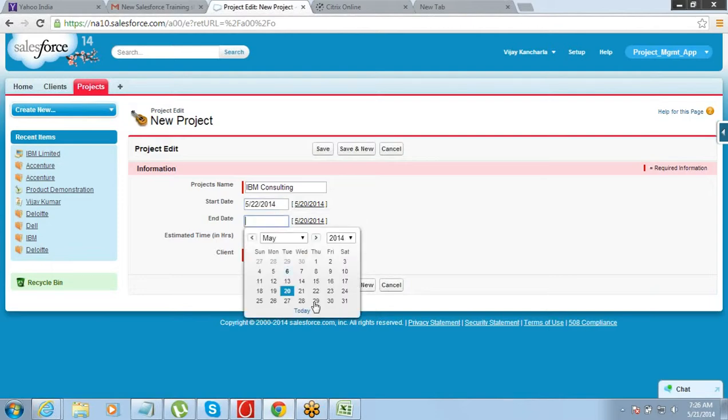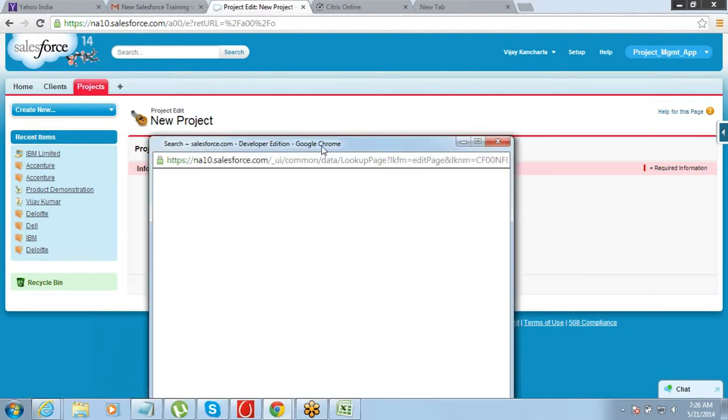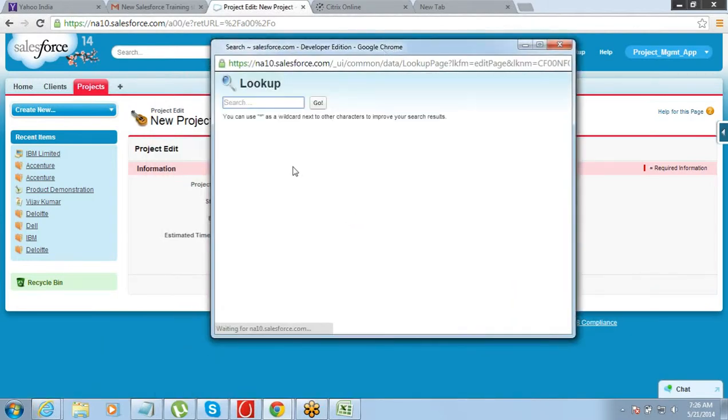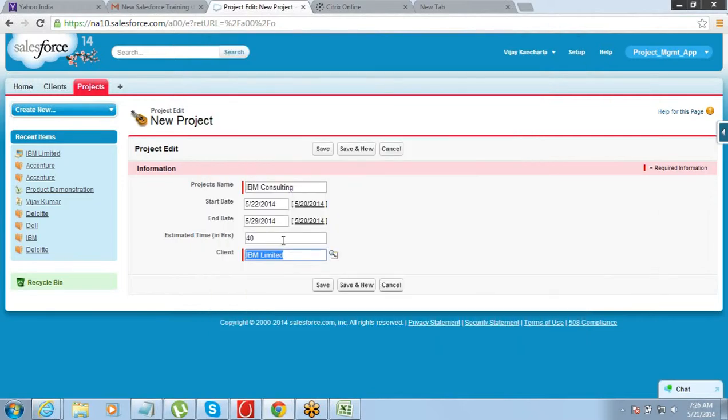Starts on 22nd May, ends on 29th May. It's a 40 hours project. Client name is IBM Limited. So I'm able to connect it with the client. Save it.